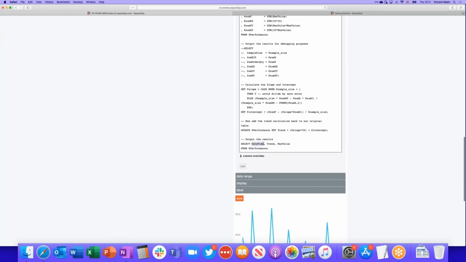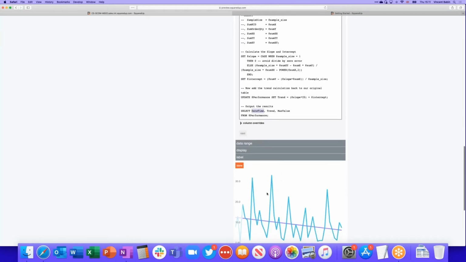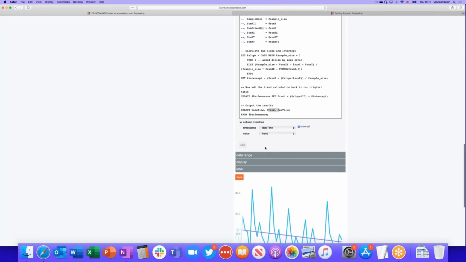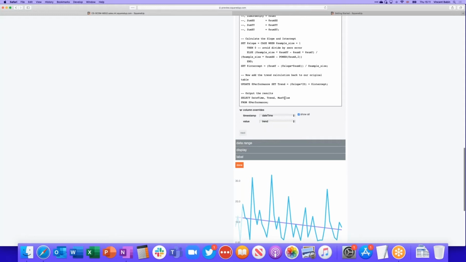It gives me a date time so that I can plot the data on my line graph, the trend and the max value for my CPU. In this one here, I've actually decided that I wanted to show both the trend and max value. So we've got the option as well for you to click show all, which is going to show both values returned from your SQL query.